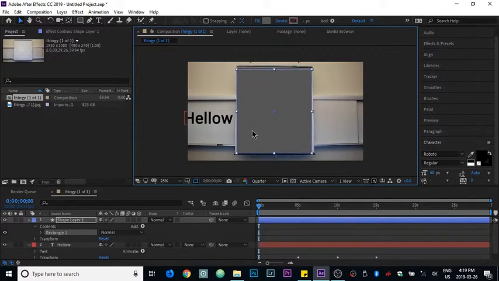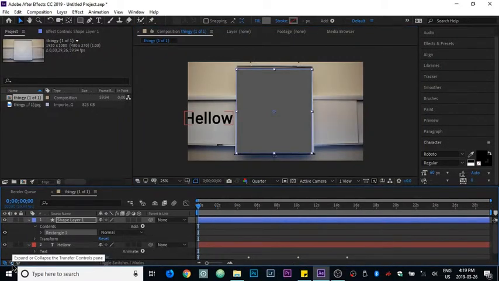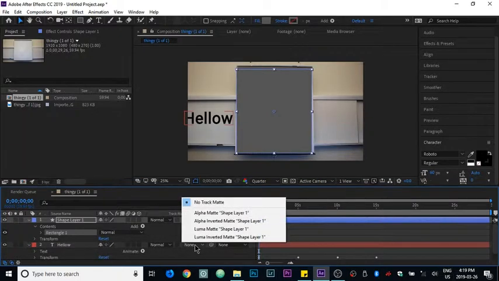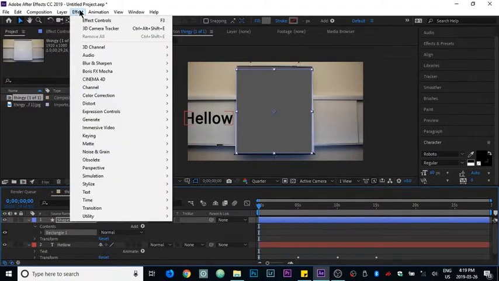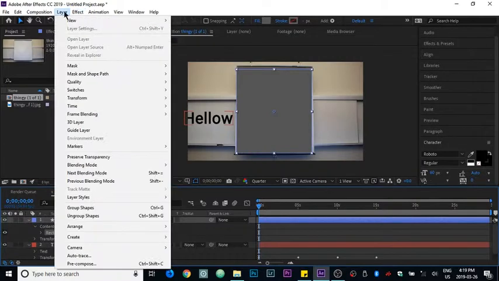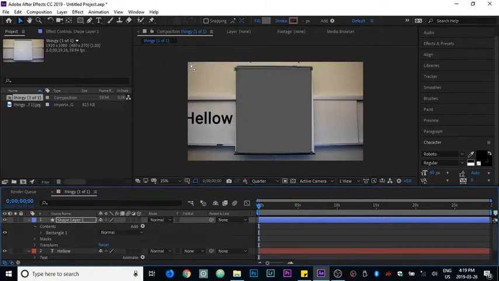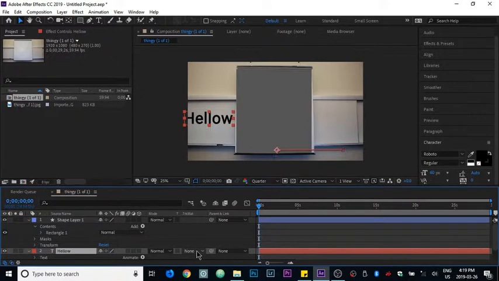Now to make this rectangle show the text, we have to add a track mat. And if you don't have the track mat enabled, just click that little button down there. There we go. But first, we're going to go up to Effects. We're going to add a mask onto the rectangle. It's in the layer options, mask, new mask, just like that. Then we're going to connect this rectangle to the text, clicking on the text, adding on a track mat.